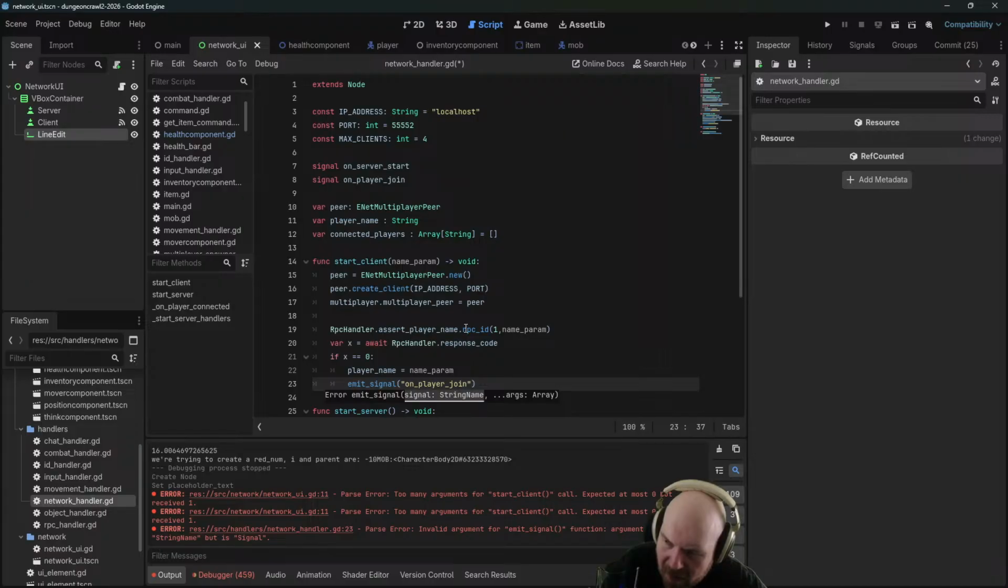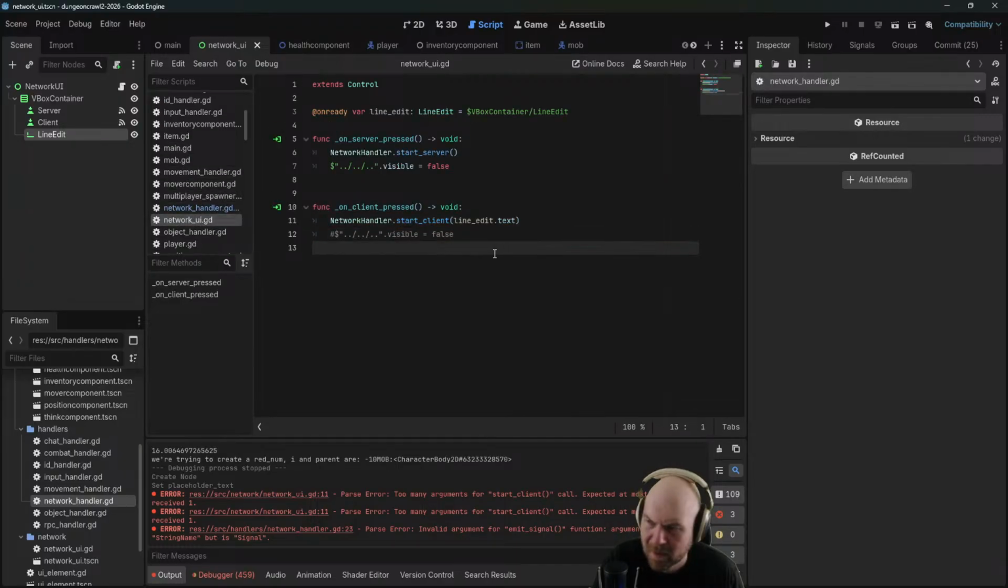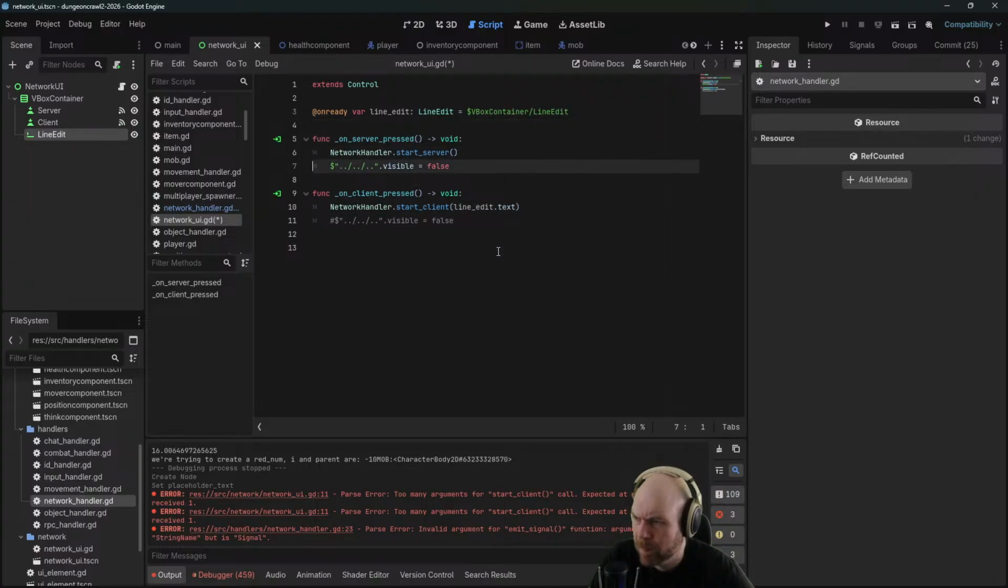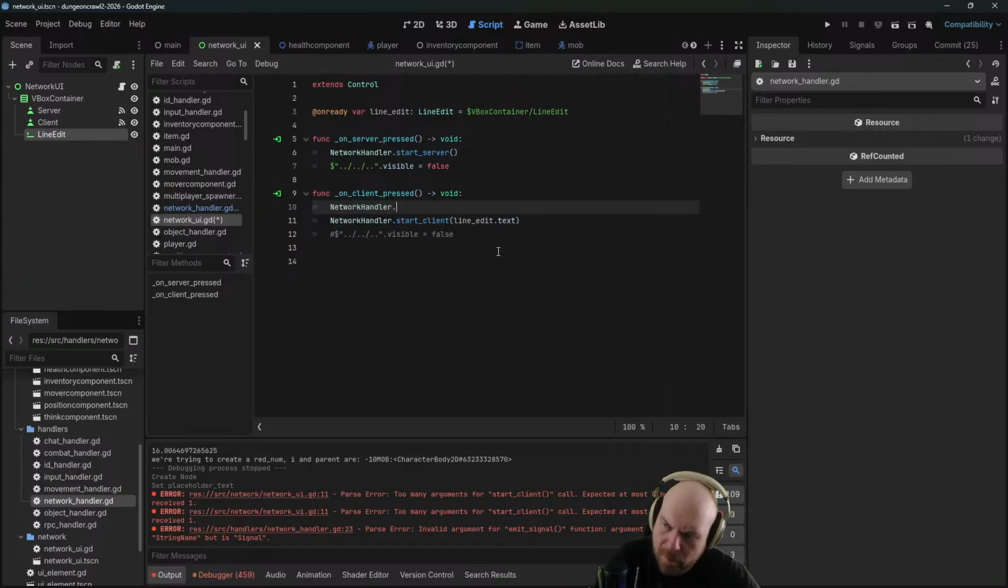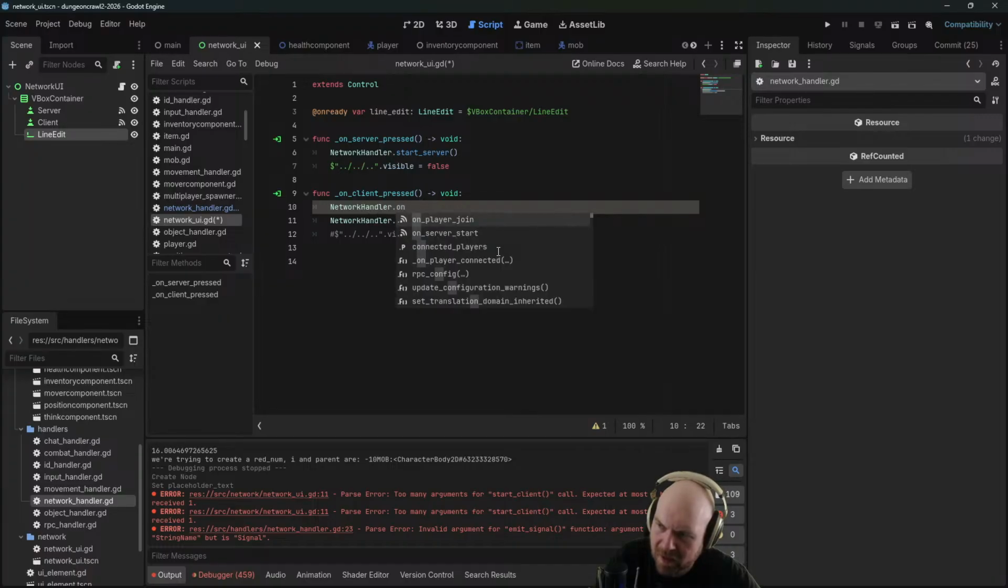We emit an on player join. That is going to tell the network component, the network UI, yo, we're good. Go away. You're done. Connect the, nope, that's not how that works. On player join dot connect hide UI.